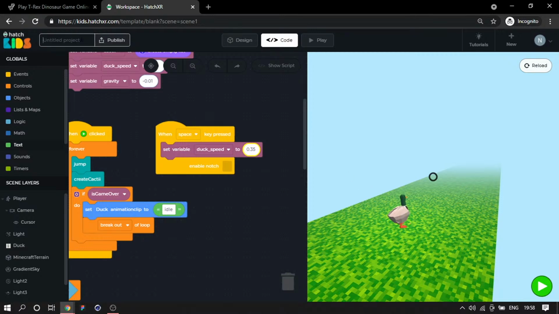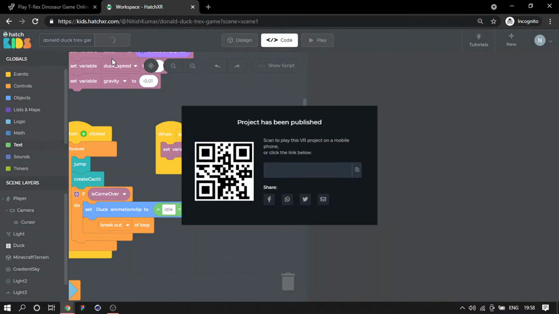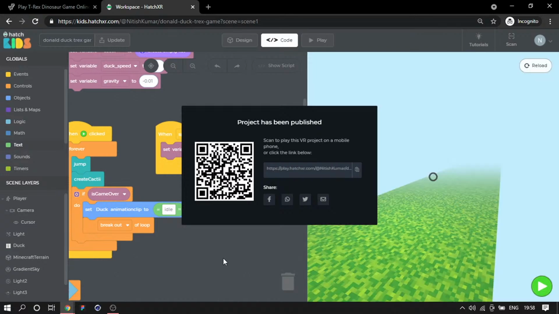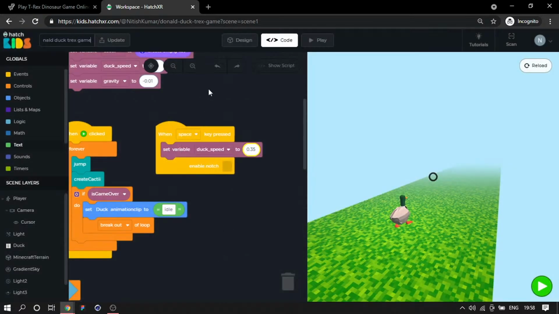I'm just going to save this. So, Donald Duck T-Rex game. And I'm going to publish this. You can modify it however you want. You can create however you want. Okay. So cool. Game is ready. You can share it with your friends.